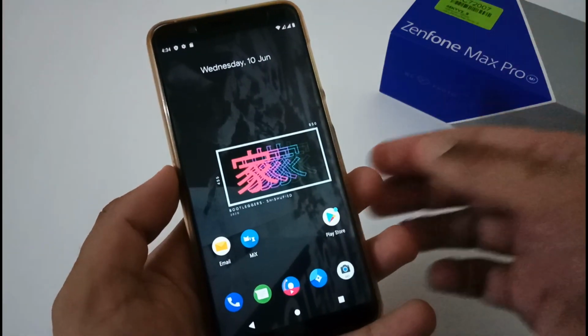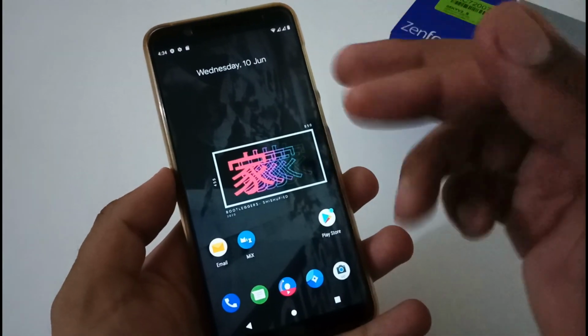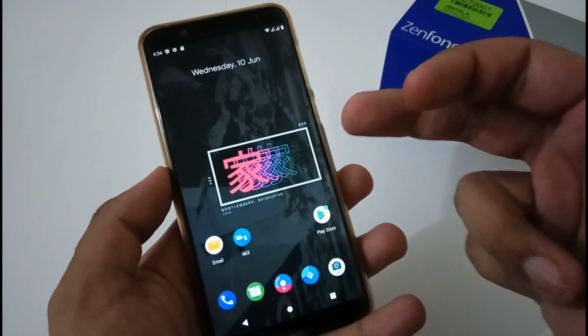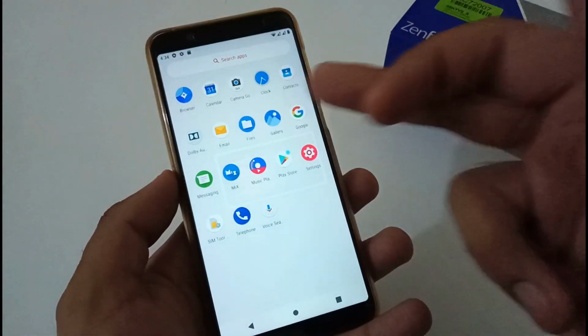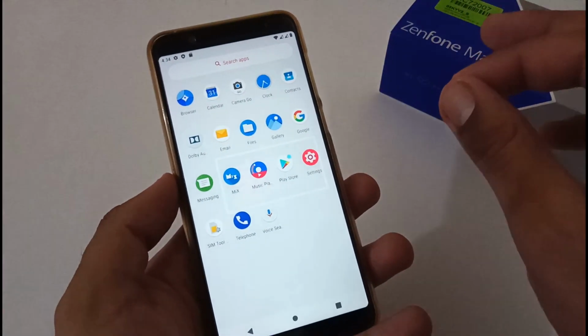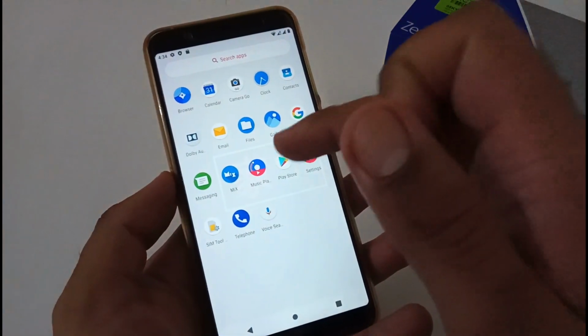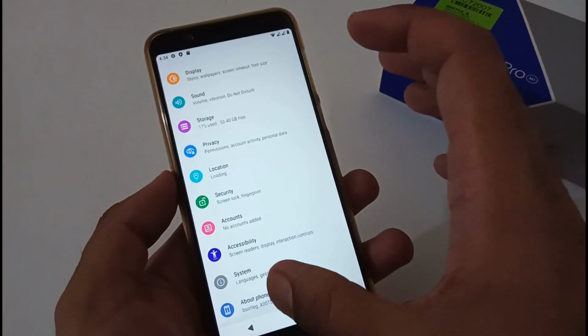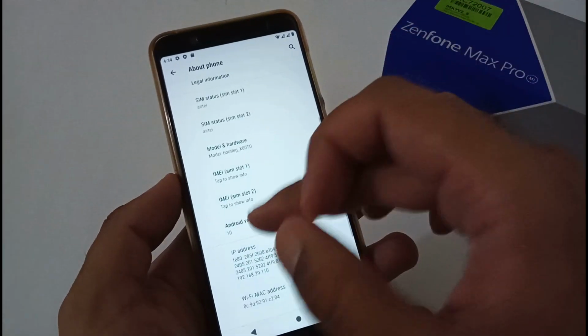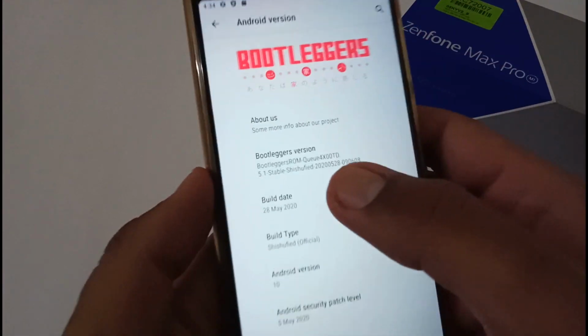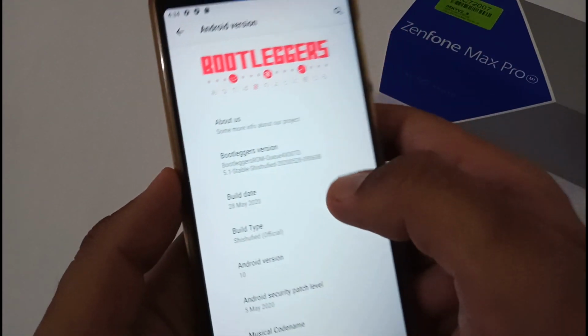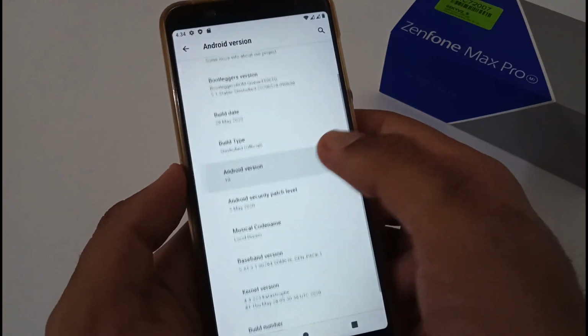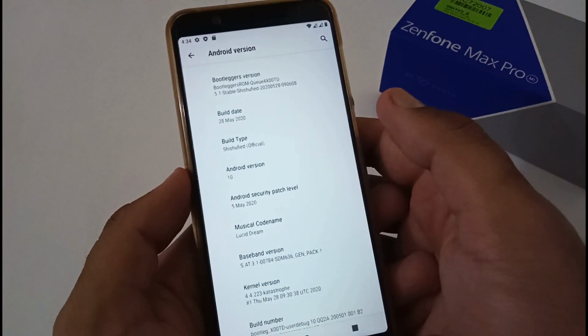So this is the bare-bone structure or default ROM shipped after flashing, with this particular wallpaper, these apps, and only the needed apps. There is no major bloatware and so on. But let me confirm once again by moving to the About section that this is the Bootleggers stable version 5.1, which we discussed a few minutes ago, and Android 10 base and so on.